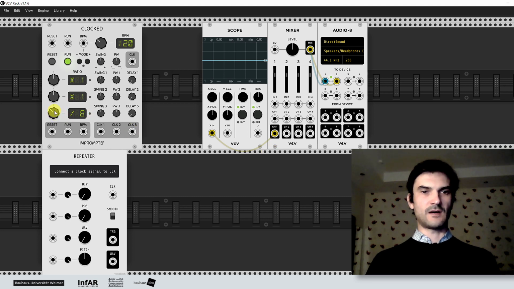And then that's our third row, the clock number 3, which we use as a clock input for this repeater. So to draw this connection, just click with the left mouse button where you want to get the signal from and release the mouse where you want the signal to go to. That's our virtual control voltage. And to remove the cable, you just press the right mouse button, then it's deleted. Left mouse button, you draw it.